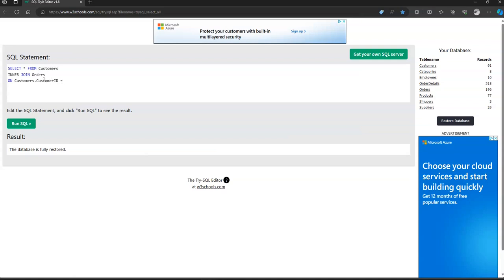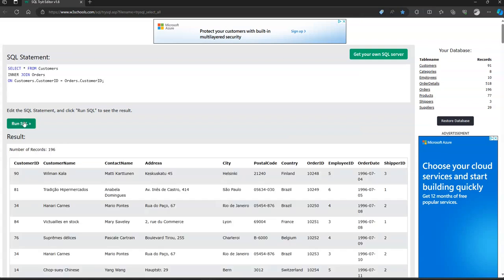I'm going to set that equal to the same thing. We're going to have customer ID after the dot, but we're going to have orders coming before the dot. So orders.customer ID. I'll click run. And it basically gives us 196 records, because 196 records is basically the maximum records we have under orders.